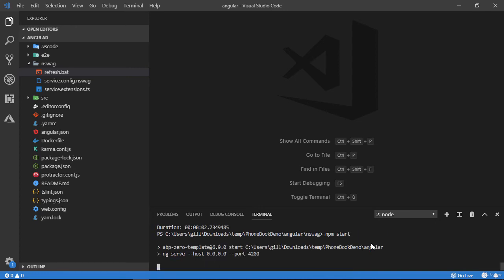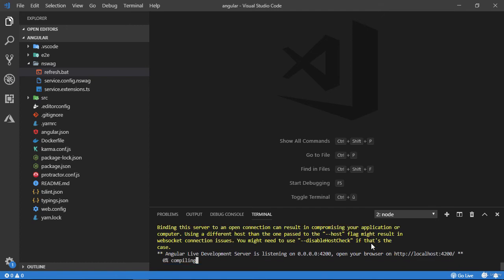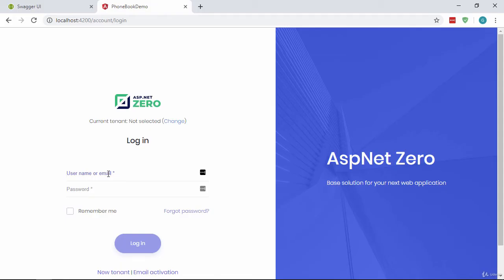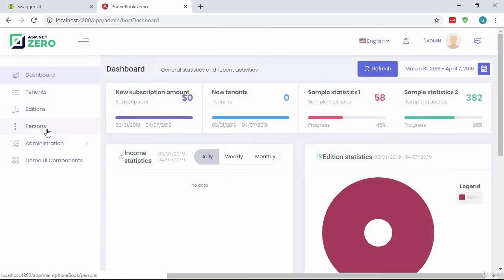The application will now get compiled and we'll be able to browse it using localhost 4200. So let's go to the browser and take a look at the running application. We'll need to log in with the default, which is admin, 123qwe, since this is of course a new application. Now I see here in the menu persons.